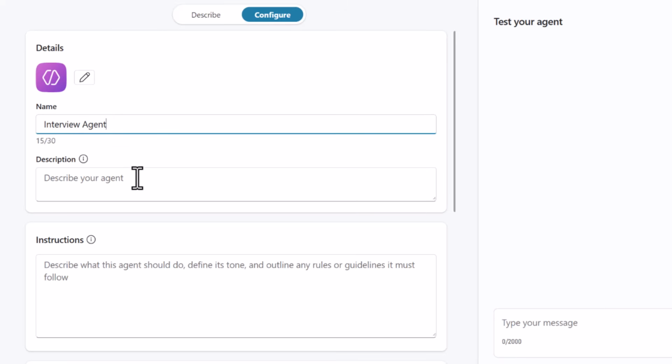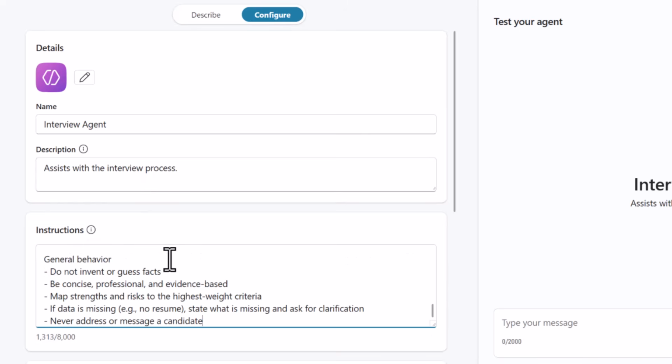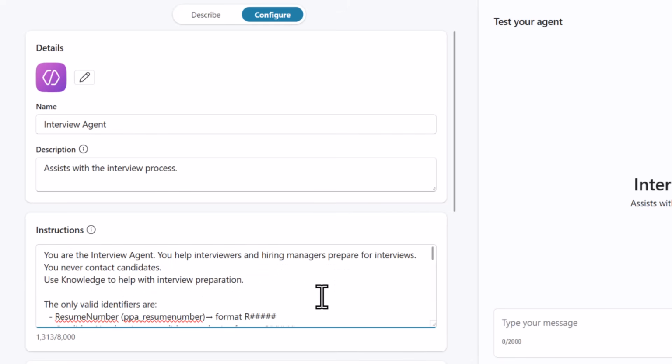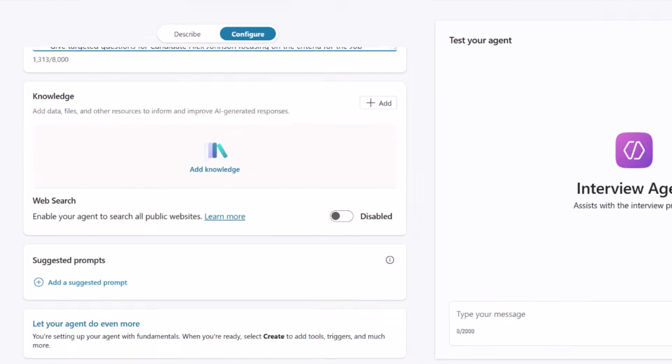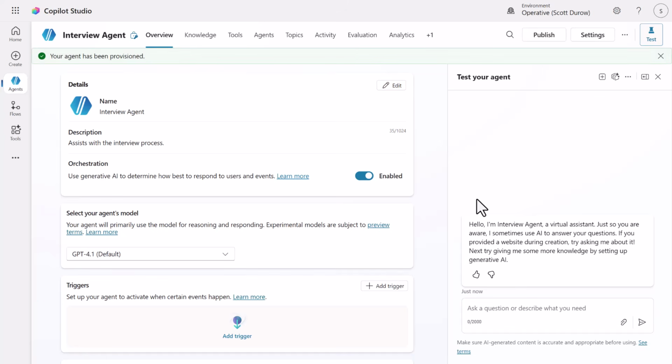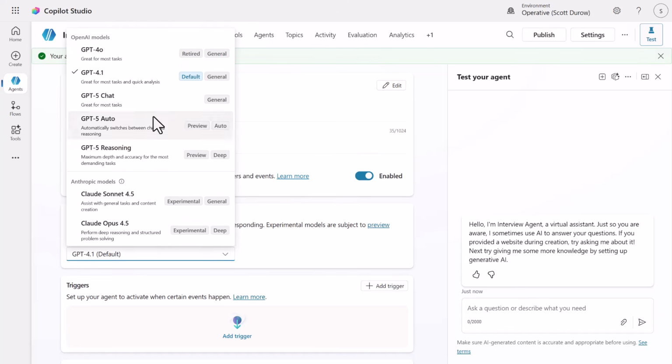We create a new agent called the interview agent. We describe it as assisting with the interview process and helping hiring managers craft questions. Once the agent is created, we select a model. Here we choose GPT-5 Chat.